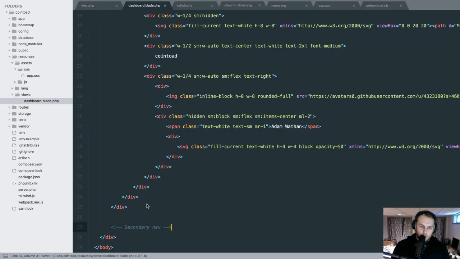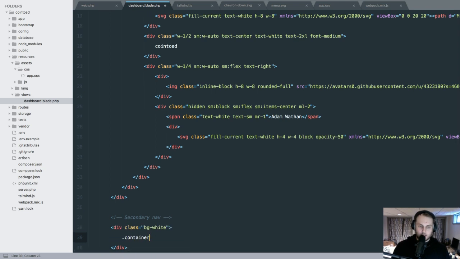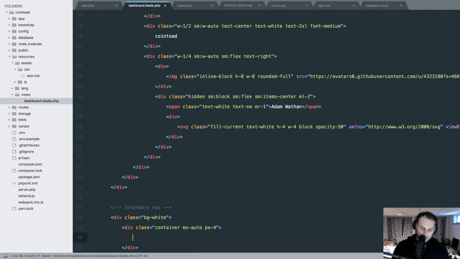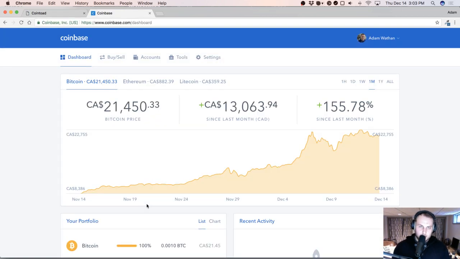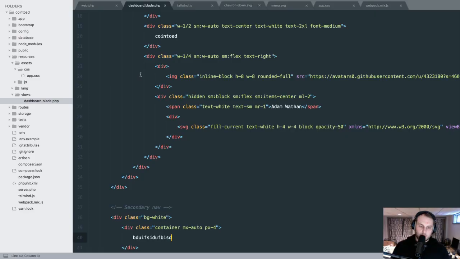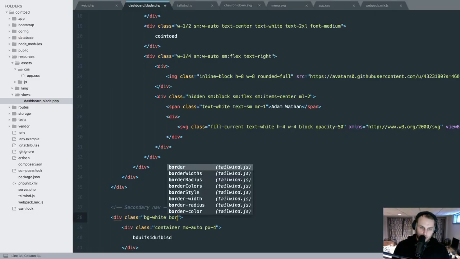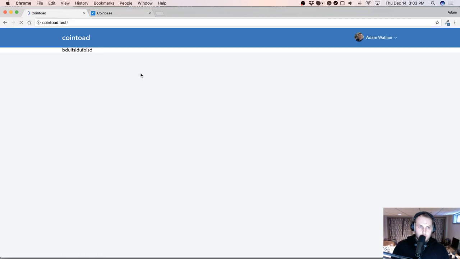And that's going to be white. So let's just do .bg-white, .container, .mx-auto, .px-4, and let's just stick some stuff in there just so we can see it show up. And it does show up. It looks like they either have a border or a really subtle shadow there. I think it's a border. So let's try doing a border-b. And that seems to be pretty close.